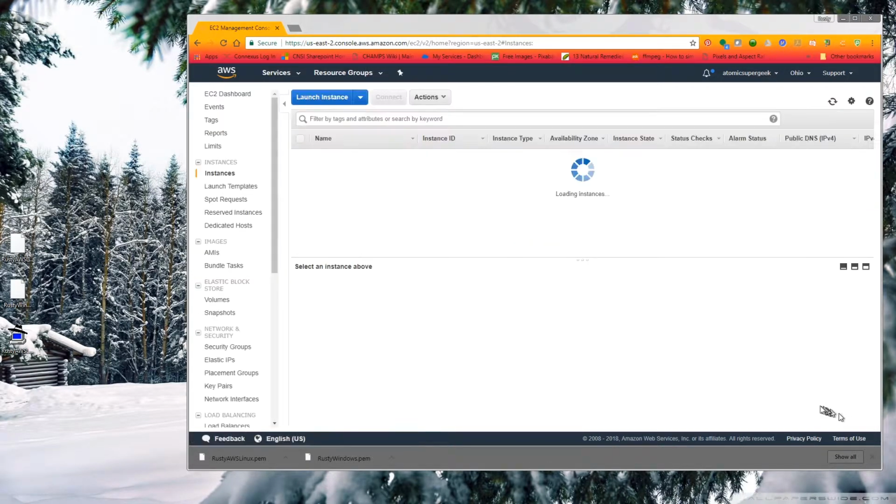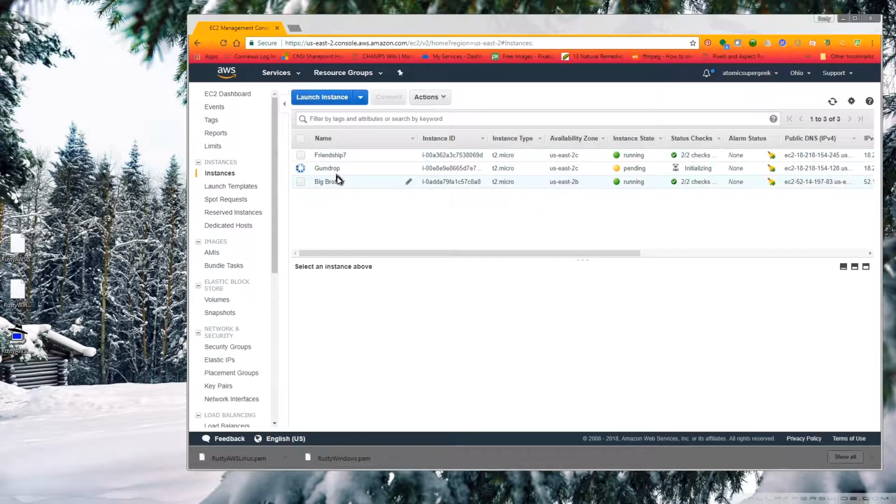If I go in and view my instances, you'll see I've got a couple of Linux instances here running, and it's building Gumdrop, which is my Windows instance, and that's sitting at pending. It will take a little bit. It usually takes a little longer for it to spin up a Windows instance than it does a Linux instance. This is going to take a little bit of time.